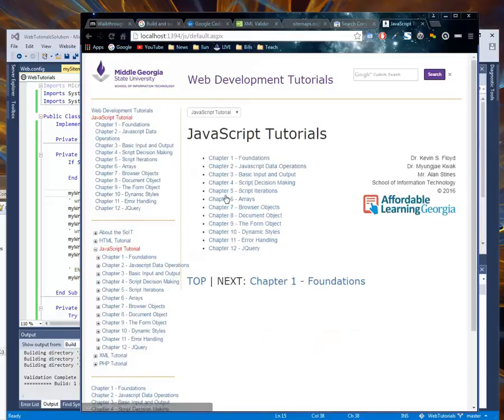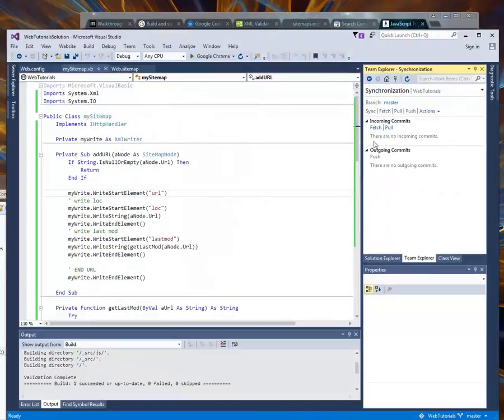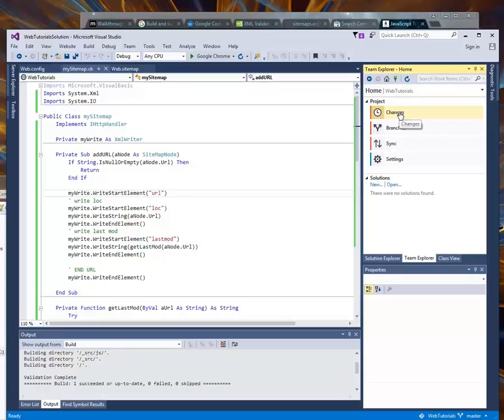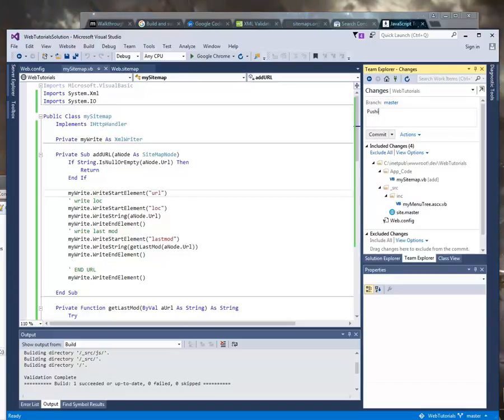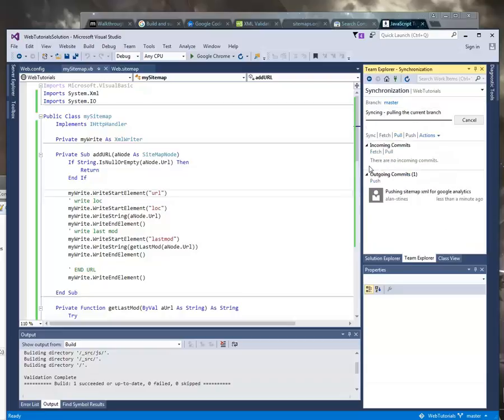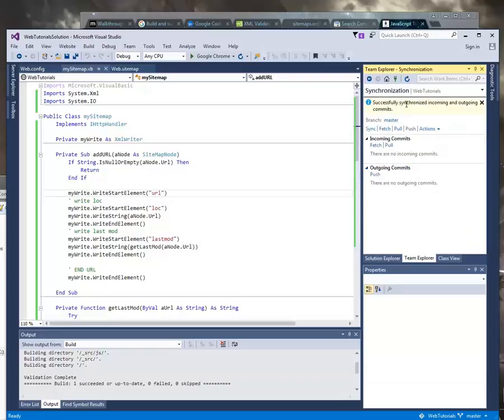So I'm going to go ahead and push what I have out to the server through Git. And to do that, that's Team Explorer. And it's kind of telling me I don't have any outgoing changes yet. I go to Changes. We're pushing a sitemap file, XML for Google Analytics. And we're going to commit and sync that. So it'll do all my magic for me. It's not actually on the server yet.